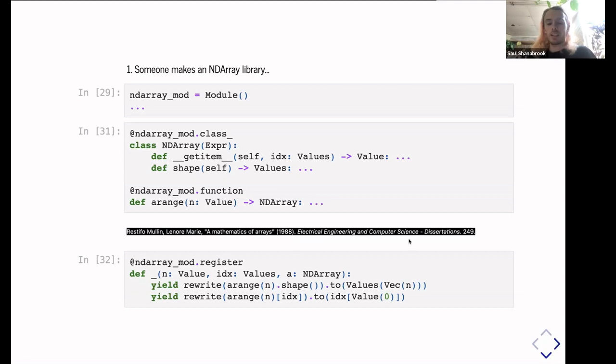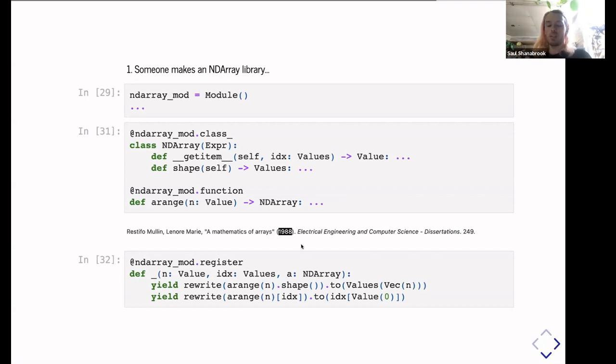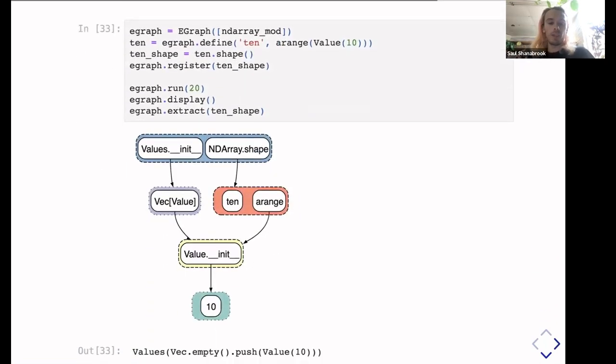So this is kind of fun. As a definition, a while back we were working with Lenore Mullen, who built the mathematics of arrays, which is basically from 1988. Her thesis was on formalizing the mathematics of APL and how we can think about the semantic structure of arrays. And this is how she defines arrays, basically, as these two functions of get item and shape. So we can translate that quite naturally here, where we can define array operations just using these functions based on their behavior. So you can use this module by adding it to your egraph, defining a range of 10, and then getting its shape, for example. You can see its shape is the vector 10.